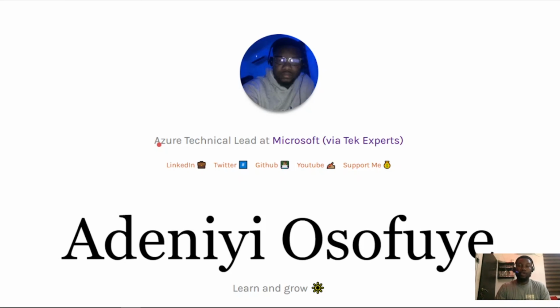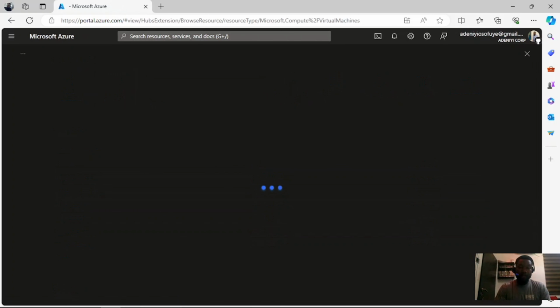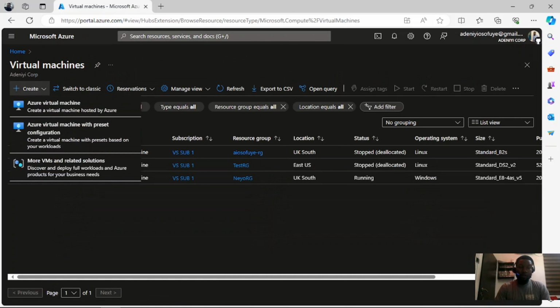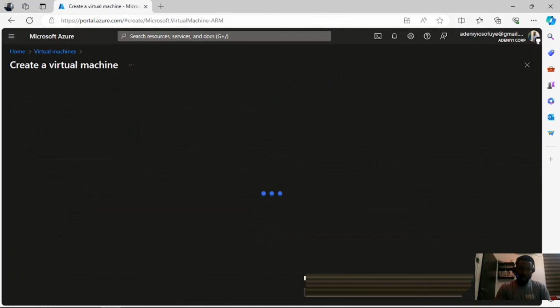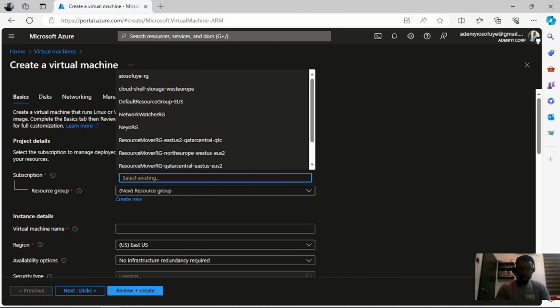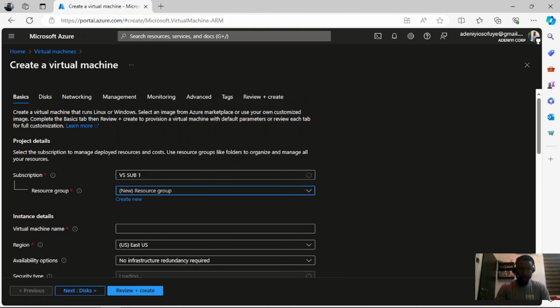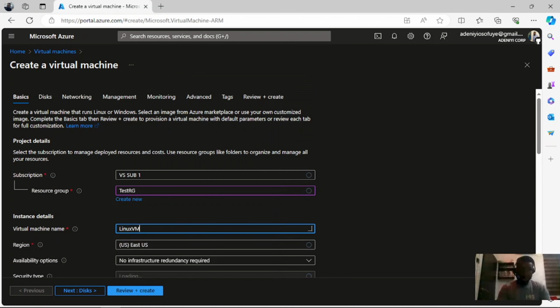Thank you for joining. So the first thing we need to do here today is to quickly create a Linux virtual machine on Azure, which we know how to do already, but if you don't know, you can just follow through. So let's create, and let's just say I want to create a Linux virtual machine. So you can decide to create a new resource group, or I have a resource group that I want to use, test. So I can just call this Linux VM.